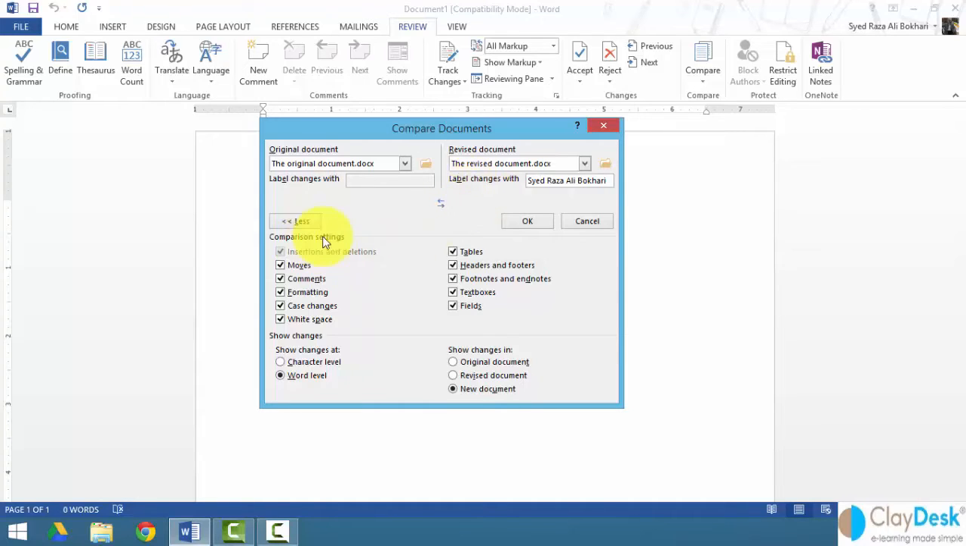Alright, some comparison setting options. What Word 2013 does is, whatever you select is what it's going to compare the two documents with. For example, if I need to compare moves within the two documents, I can check this box. If there are any comments made in one of the documents and not the other, it will compare this option. Formatting changes will be compared. Similarly, case changes, white spaces, tables, headers, footers, text boxes, and fields. Everything that you select here, Word is going to compare.